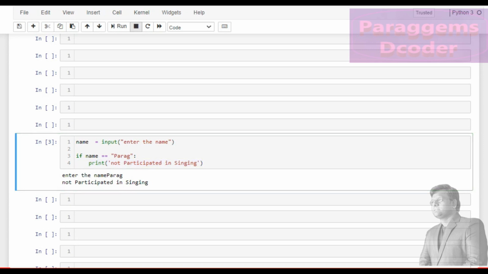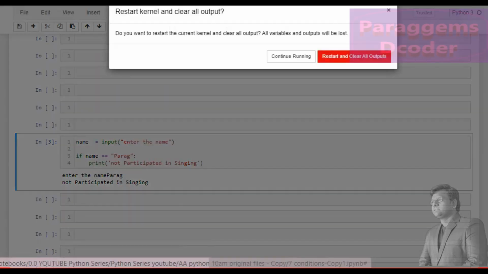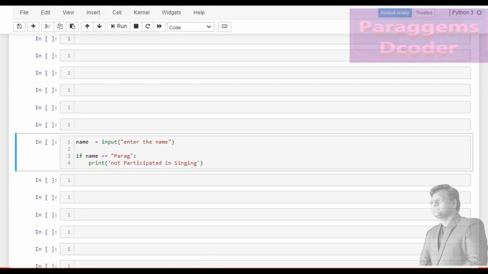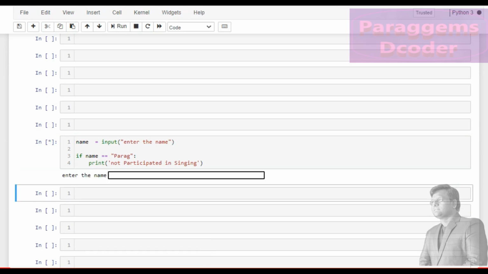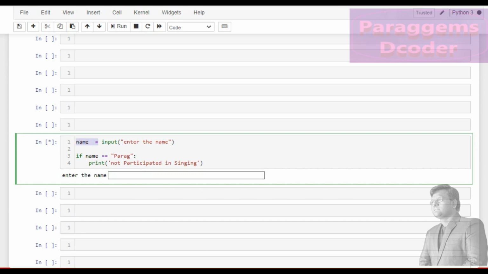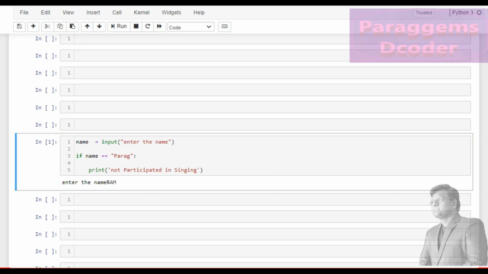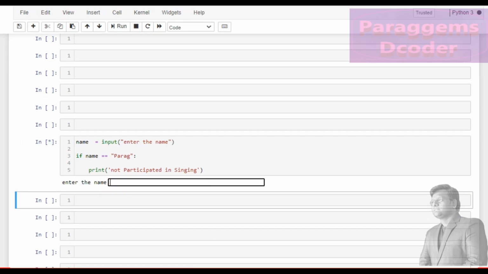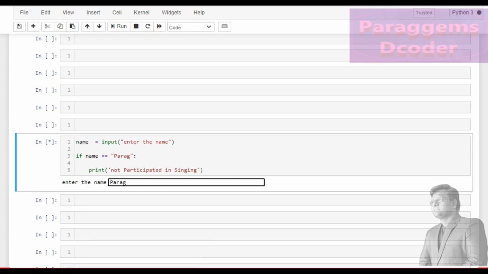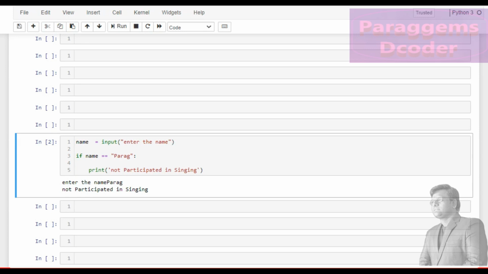Okay, so let's run this. First I will clear all the output. I will run this for you now. See, the first line gets executed where name is assigned equal to input. Now we will give the input. Suppose I give here Ram. Enter. Nothing came in reply. Now I will enter Parag, enter. Now we get not participated in singing.